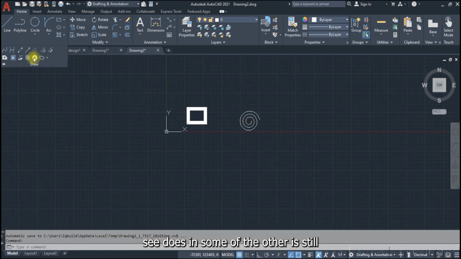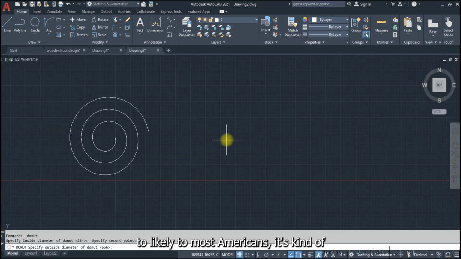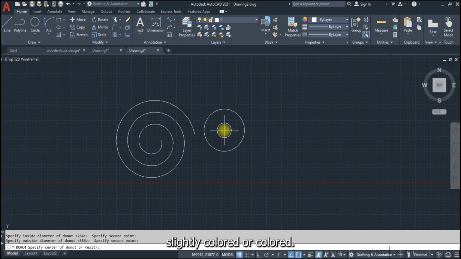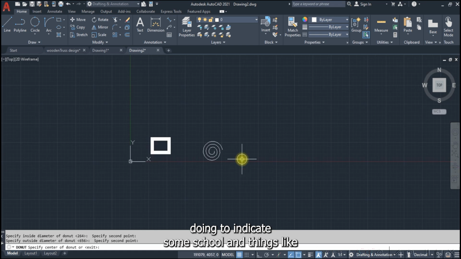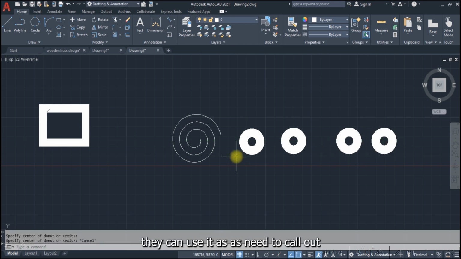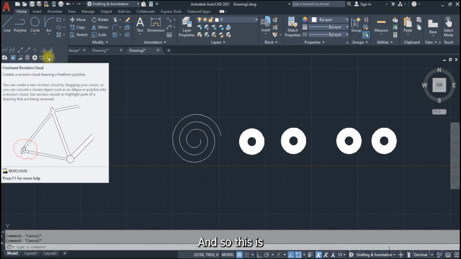The other thing is donuts. Donut is just like creating, how should I put it, a kind of call out. It's usually used in mechanical or electrical when they want to indicate some particular element. This is how it looks like. But you can use it as a leader or to call out a particular design. Then this is freehand.